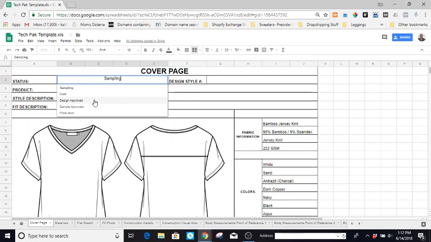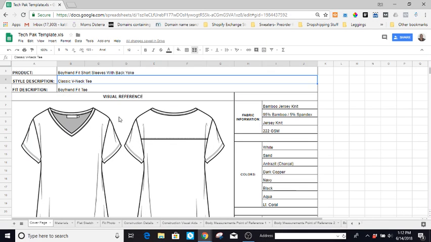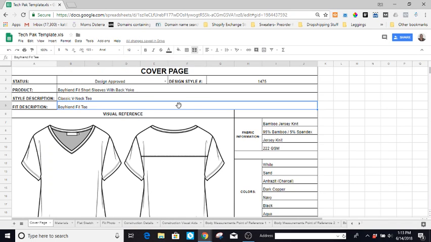All right, so let's go here to design approved, design style number. Product is boyfriend fit short sleeves with back yoke. The style description is where you're going to describe how you describe it in-house. So for this particular brand, this fit is their classic fit. It's their classic V-neck tee. They describe that fit description as a boyfriend fit or a slightly relaxed fit, as if you had put on your boyfriend's t-shirt. Other examples that you can put there are a classic 5-pocket jean, a jogger with inseam pockets. Whatever you put here is also going to fill in on other pages of the TechPak.